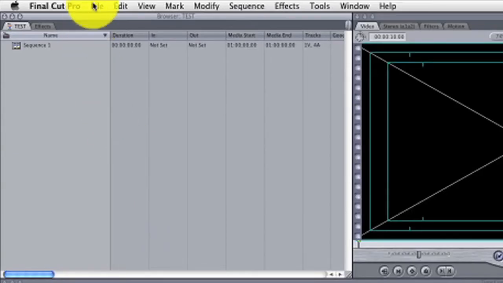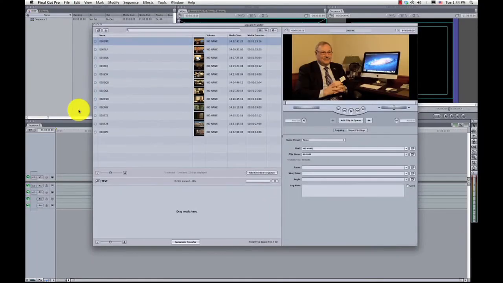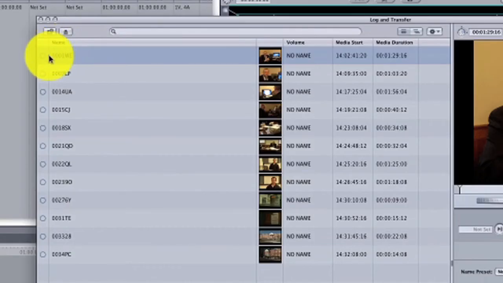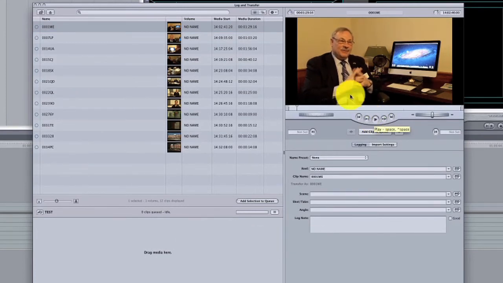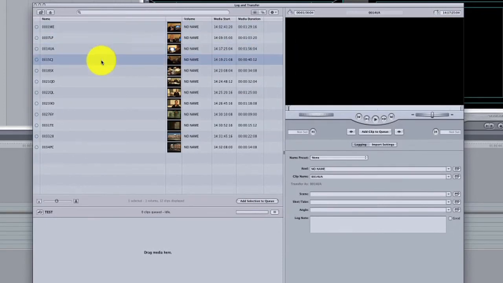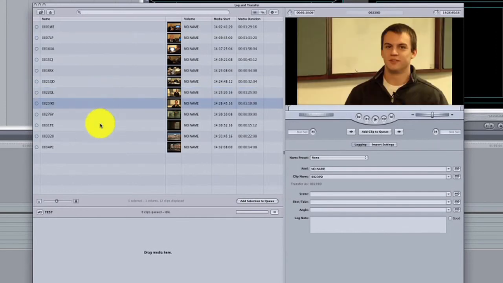Now that the media is connected, go File, Log and Transfer. This is the screen that you will see when you are importing your footage. On the left-hand side are all your clips, identified with random letters and numbers in the name column. The easiest place to change the clip name is on the right side of the screen, underneath the preview window. When you have a clip selected on the left-hand side of the screen, you can preview the clip in the top right-hand to see what it is if you need help getting more detail about the shot.